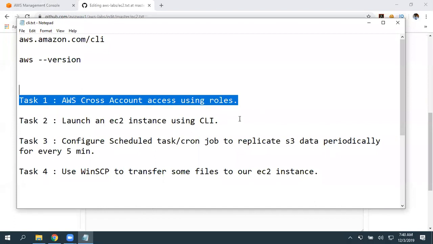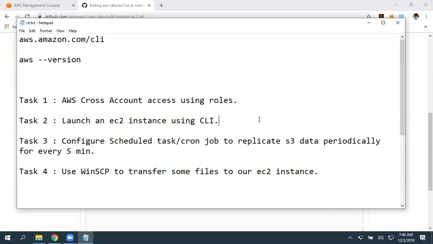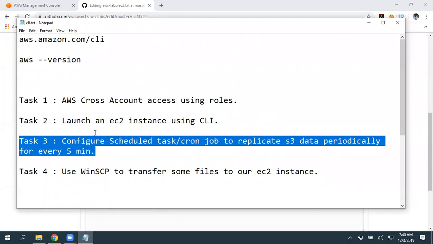The first one, launch an EC2 instance using CLI. Okay, have you tried this? Scheduling a task by using cron if you are using Linux, or Task Scheduler in Windows. Not tried, or did you find any difficulty? Almost everything I've demonstrated, right? I asked you to test that by performing the same. WinSCP to transfer some files is the easiest one, not a big one.